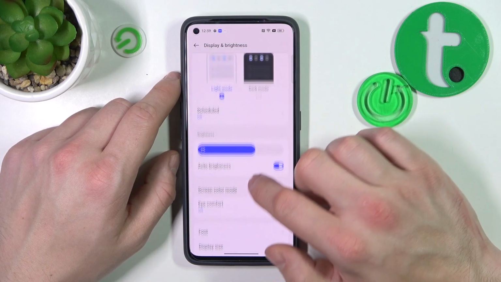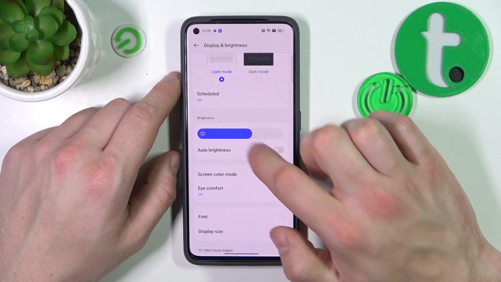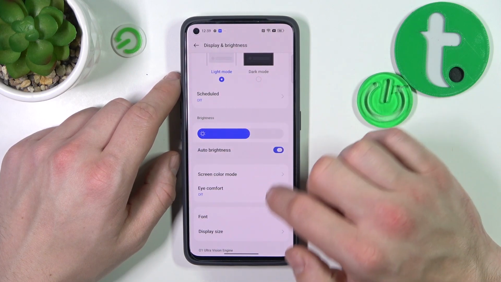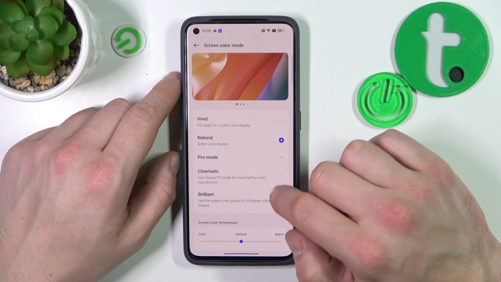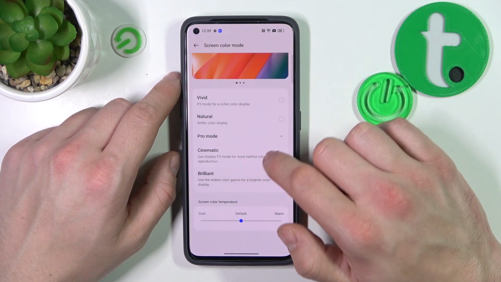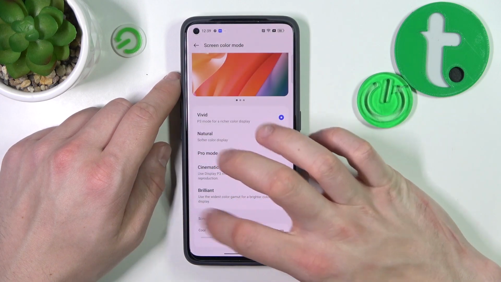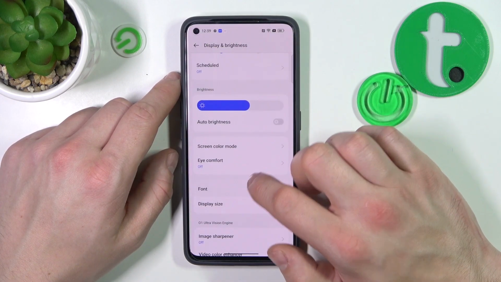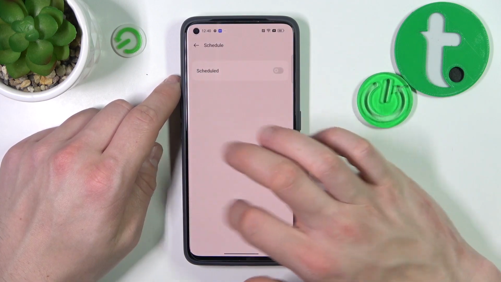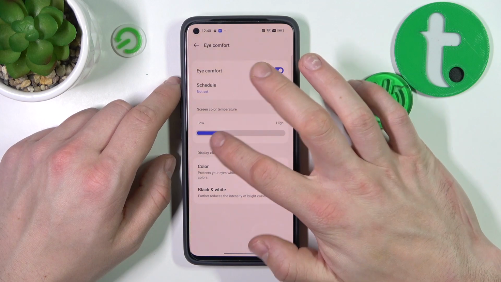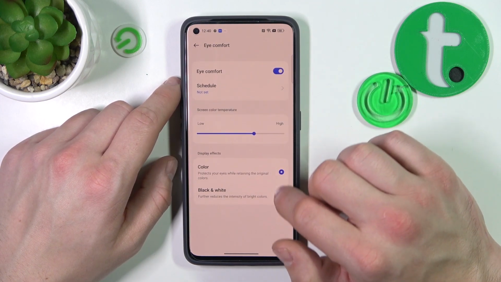Then you can change brightness level of the display manually or via auto brightness. Then you can change screen color mode between Vivid, Natural, Pro, Cinematic and Brilliant. Also you can change screen color temperature. Then you can enable or disable eye comfort mode, schedule it, change color temperature, and select display effects between color and black and white.